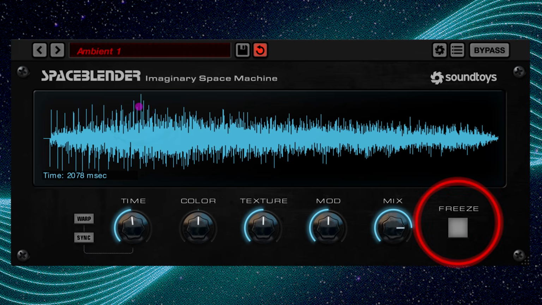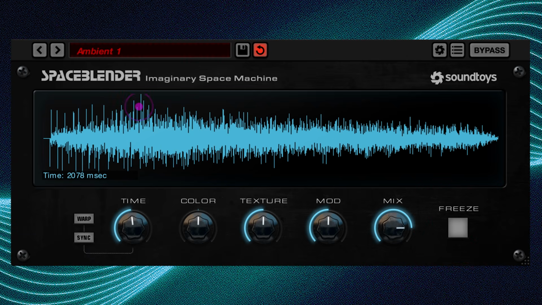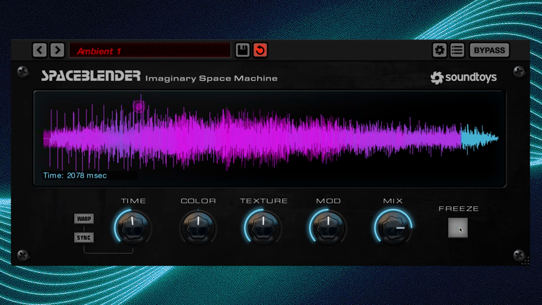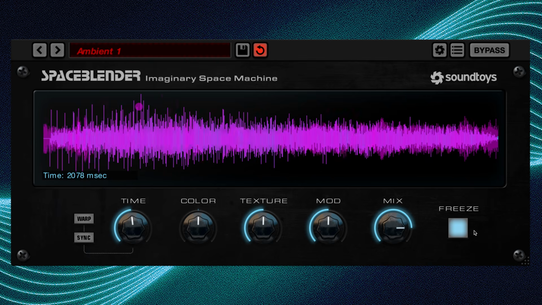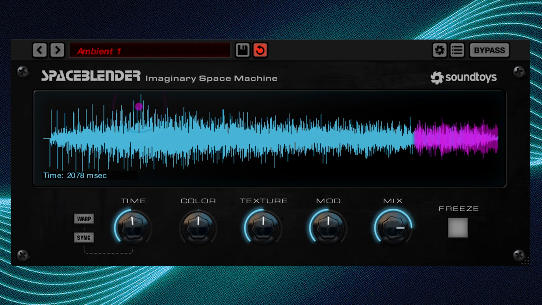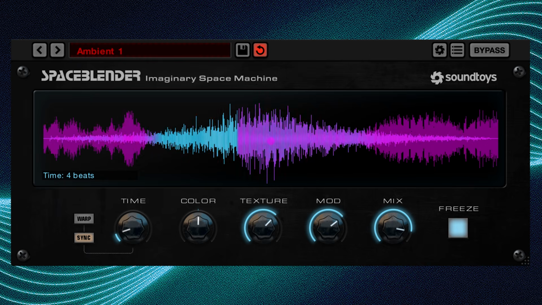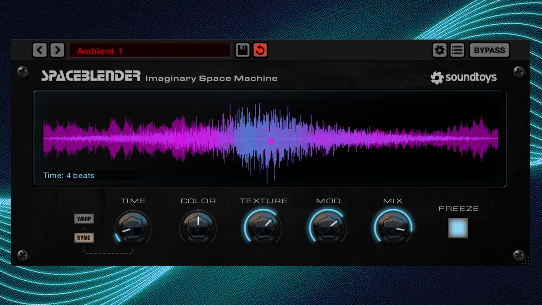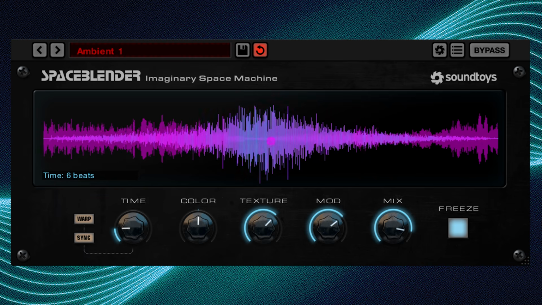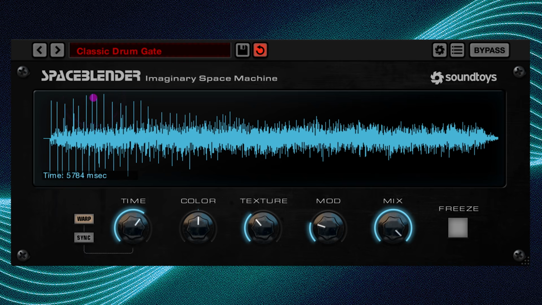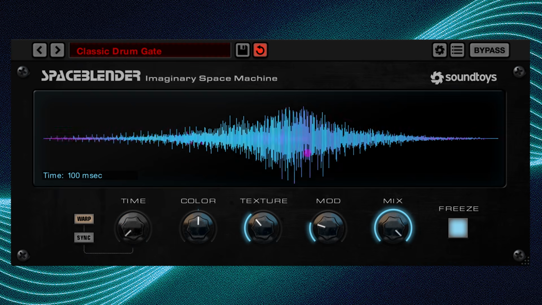The freeze button will capture the duration of time you have chosen and loop it. No surprise there. You can freeze with sync on or off, and with warp on or off, both creating interesting effects when changed in real time over the frozen loop. You can also continue to manipulate the frozen sound using the cursor and the time knob.